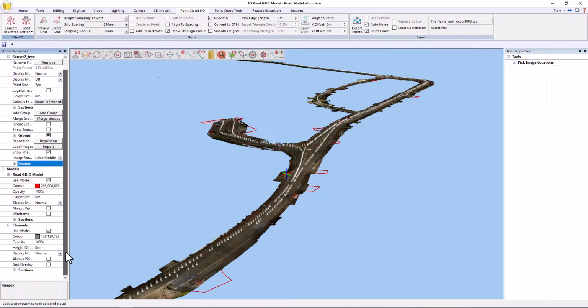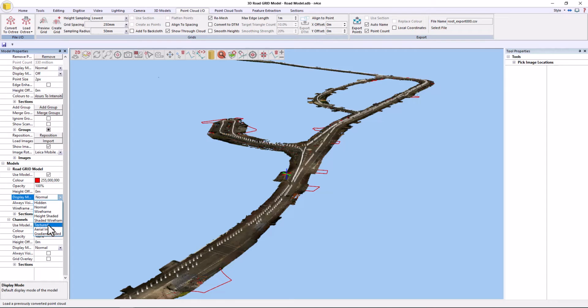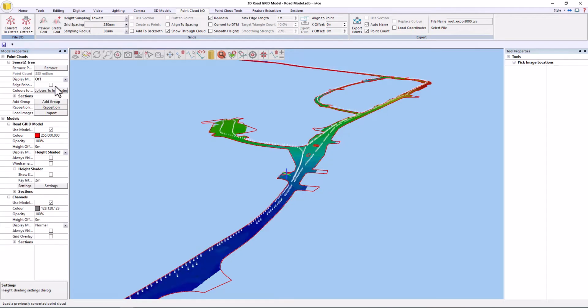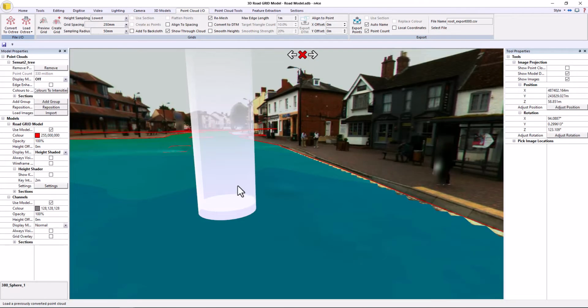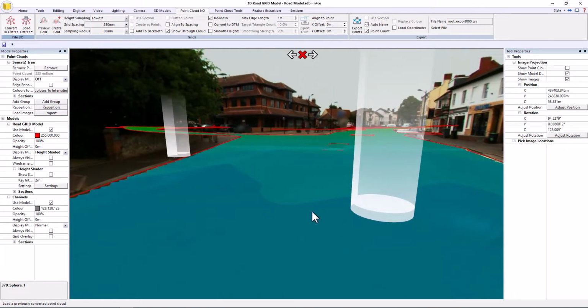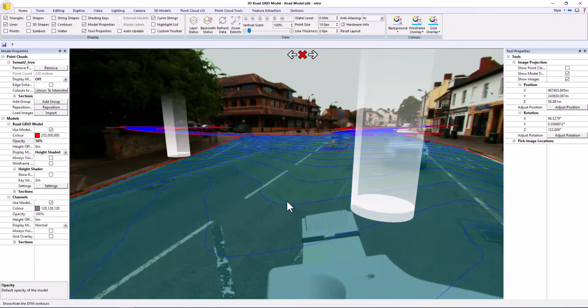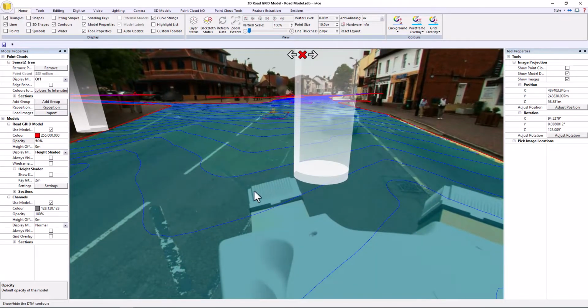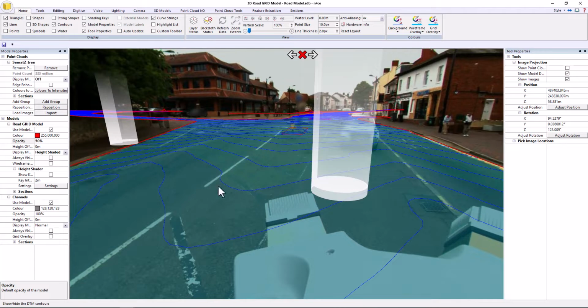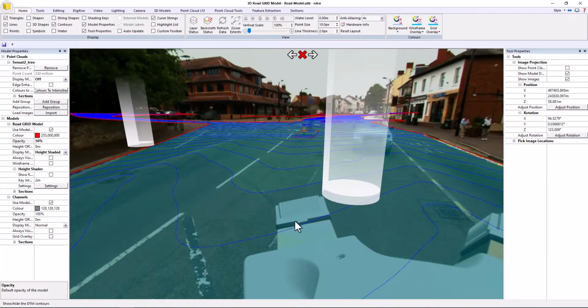I can then come down to the model section here, and I can say height shaded for that. Actually turn the point cloud off, and then if I click on an image location, that view now contains both the 360 pano and also the surface that we just generated. If I turn on contours here, we'll see those as well. And I can also change the opacity of the surface, so if it's a bit too overbearing I can say 50%. And there we go, so we can see through to the underlying road model but still have an understanding of what the surface is doing in terms of its contours and overall shape. And that concludes this little presentation.